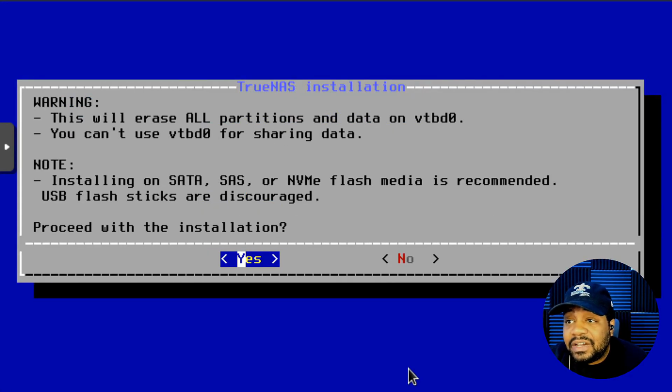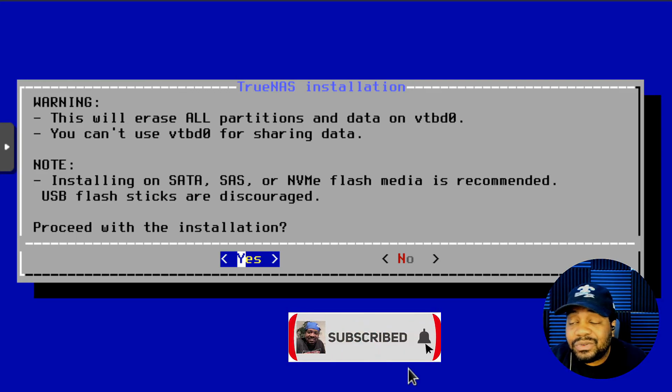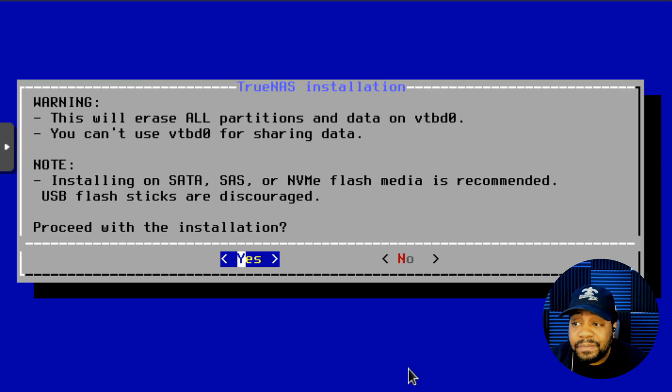And then right here, this is just a warning about the installation. It's basically saying that it's going to erase all partitions on that drive. Now this is a virtual machine with a fresh drive, nothing is on it, so it's fine to wipe it. We don't have to worry about anything. So let's just press enter.